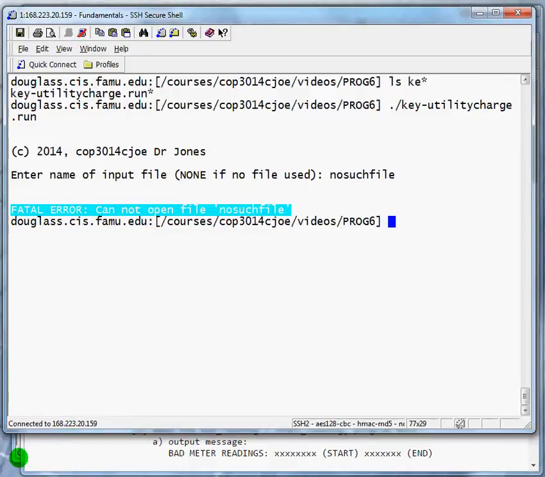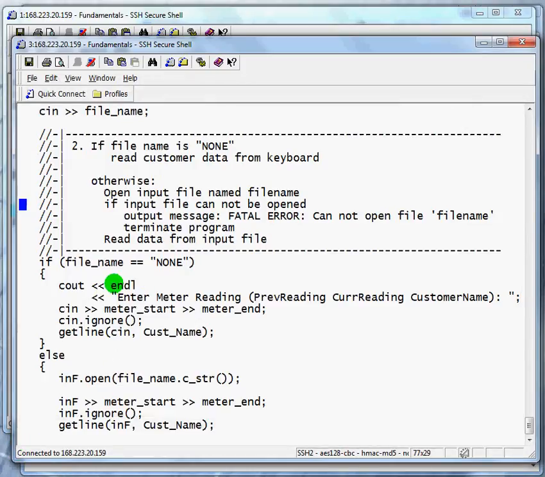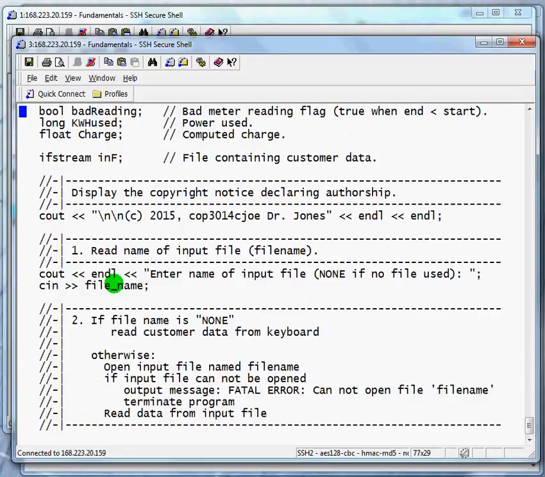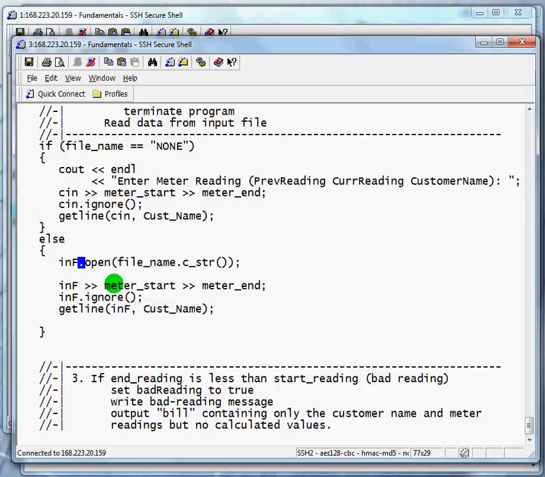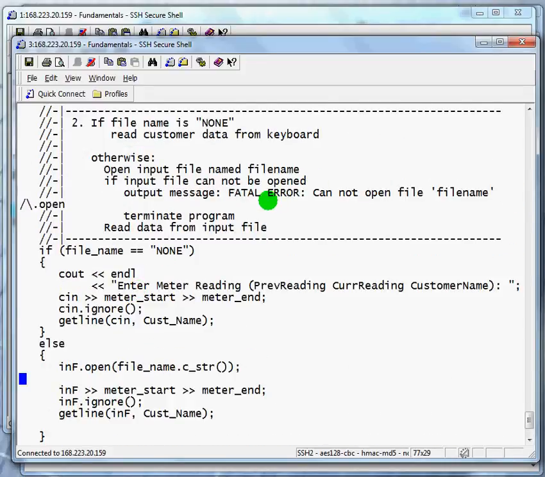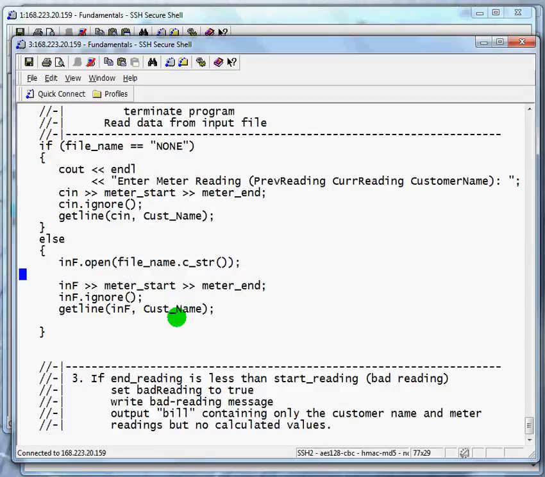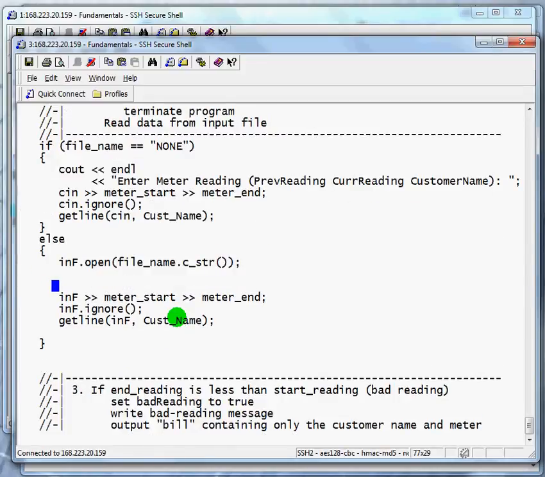So let's go to our code. And let's go to where we open the file. Alright, remember we said we were going to leave this out until we found it. So let's put it in now. How do we tell that something isn't open? Well, we said we can tell by doing the fail. So nf.fail, what does that mean? It means the previous operation we attempted was unsuccessful.